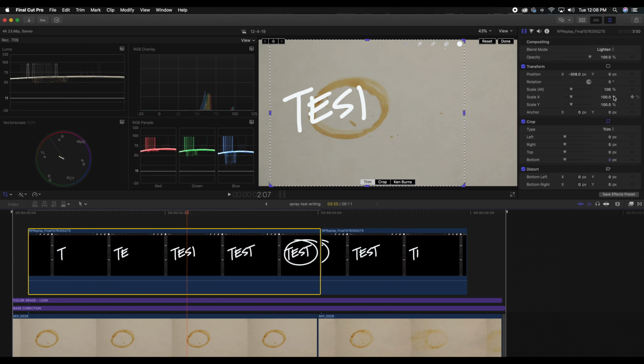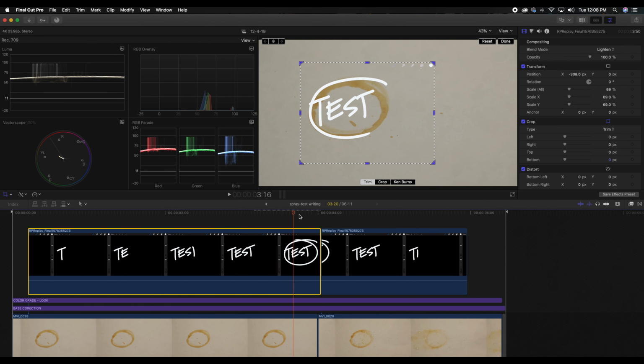I want to be able to see what it looks like with the image coming through the bottom, so I'm going to change it to lighten. Now I'm going to adjust the scale down to 69%, and then here when I scrub through, you can see what it looks like and how it aligns perfectly.